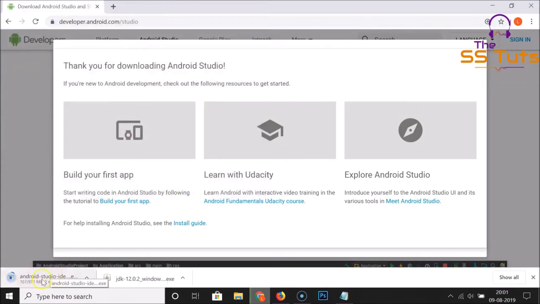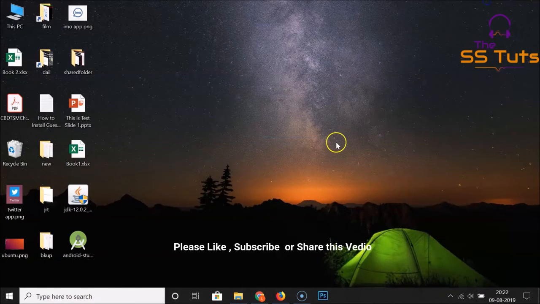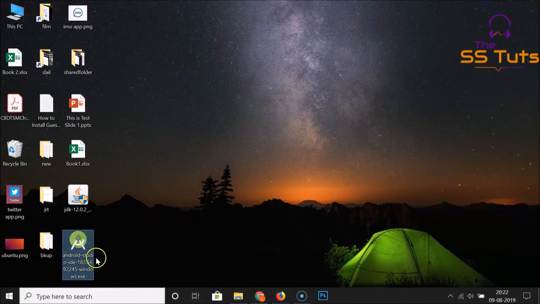You can see guys at the bottom left of my browser it's downloading, so it can take some time. Let me pause this video, and when it finishes I will come back. Okay, you can see the Android Studio setup file has been downloaded. Let me go to my desktop and minimize this browser. Here we have the setup file of Android Studio.